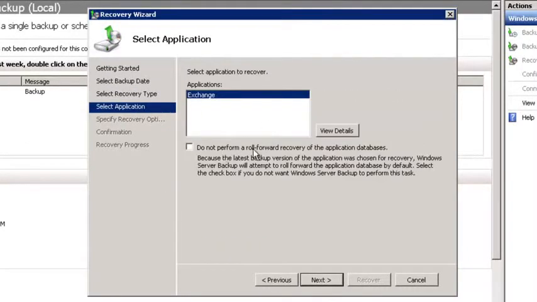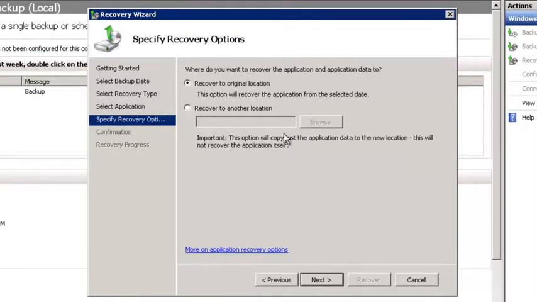Now this option here about performing a roll forward, we want to leave that unticked because we want the server, once the database has been recovered from the backup, to replay all the other transaction logs that are still on the system into that database and bring it completely up to date. The alternative would be if you were trying to actually restore to an exact point in time of the backup, you wouldn't perform a roll forward necessarily. And because the database file is missing in this case, we're going to just recover to the original location.